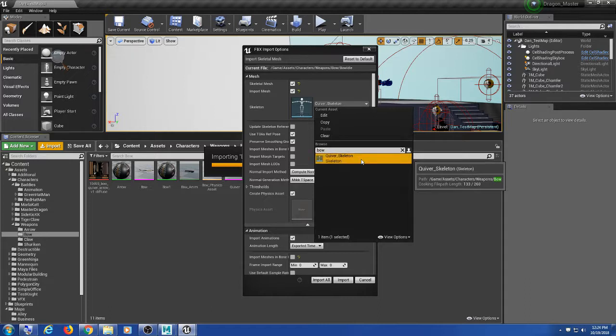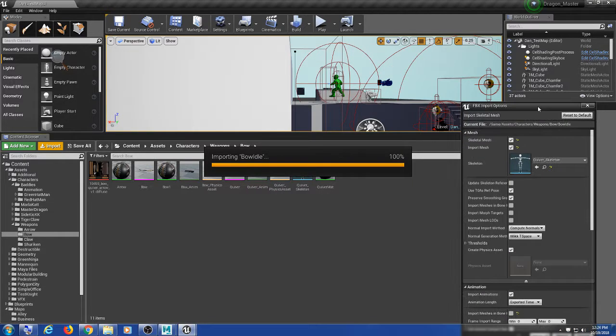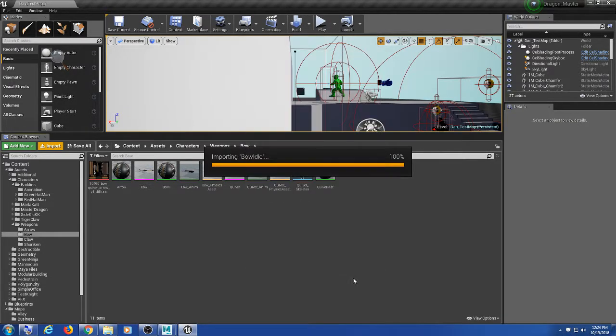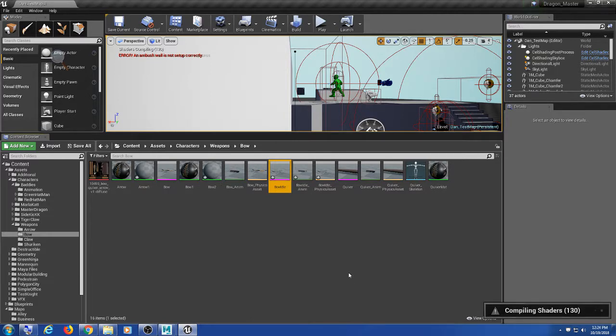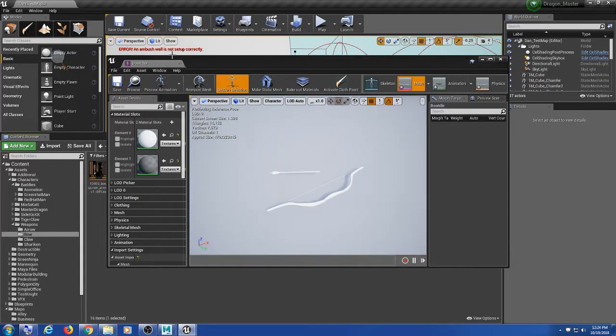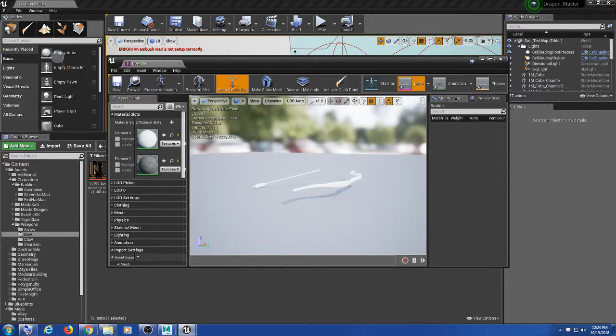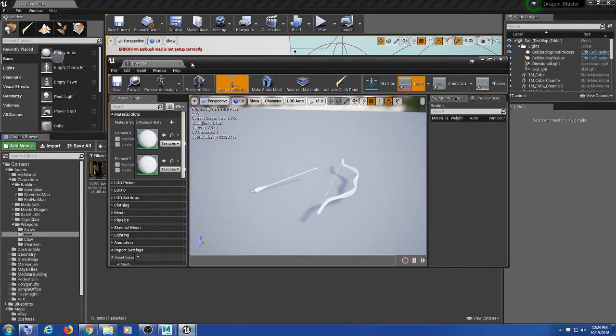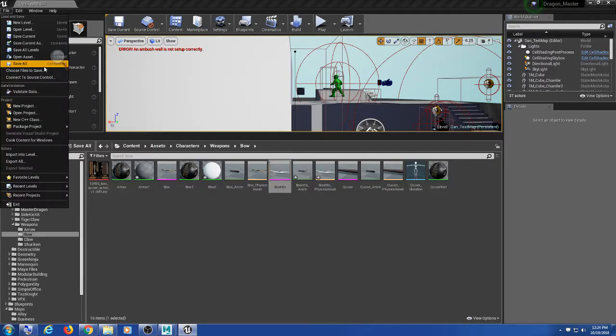It says quiver skeleton for some reason, and I don't know why. We can try that. Yep, that worked. So change it to quiver skeleton. Something's goofy here. And it should import the bow idle. Working it out. We're getting close.